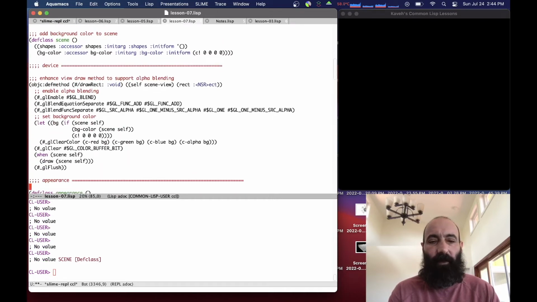We have to modify the draw method to handle the background color. I'm not going to get into the details of this, but this is some OpenGL stuff that needs to be done. Since colors have alpha values, I should explain what an alpha value is. Alpha value is basically the opacity value of the color. So if the alpha is 1, the color is completely opaque. If the alpha is 0.5, it's 50% transparent. And if the alpha is 0, it's 100% transparent. So OpenGL needs some boilerplate to be able to handle blending pixel values and things like that. So we just put that stuff in here.